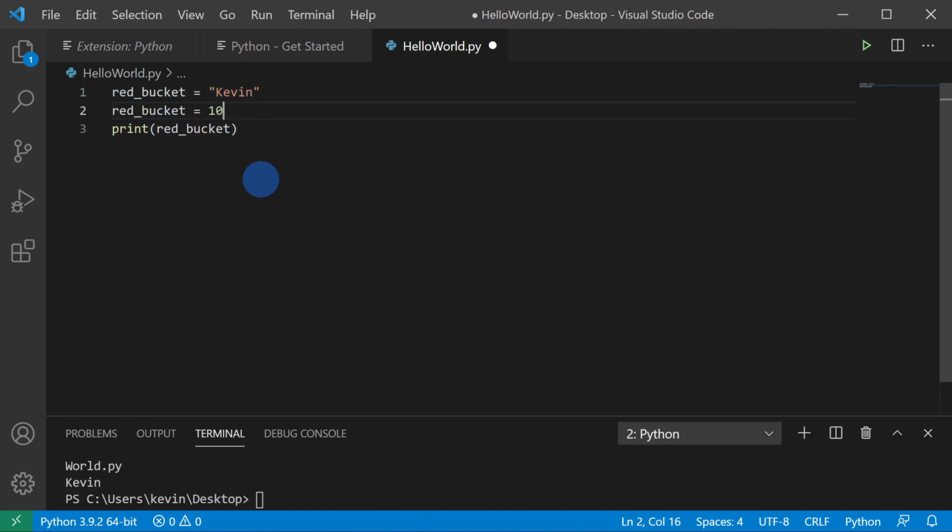And here I want to assign 10 to the red bucket. So here I start out by assigning Kevin and then I assign 10. What do you think will print out? Let's click on the play icon and here it prints out 10.